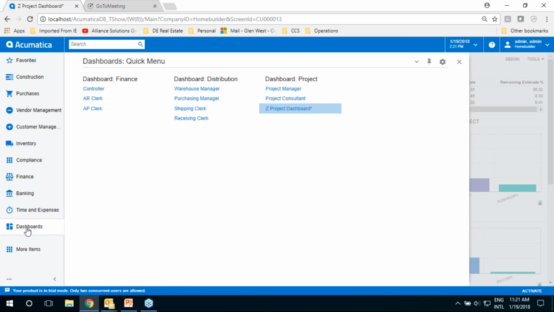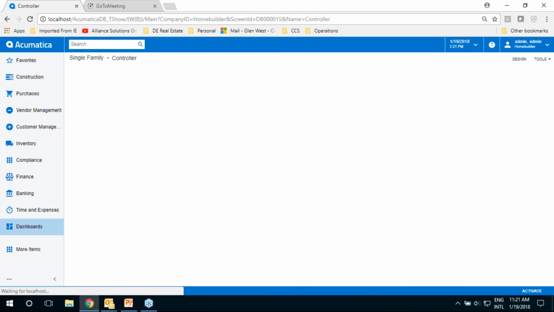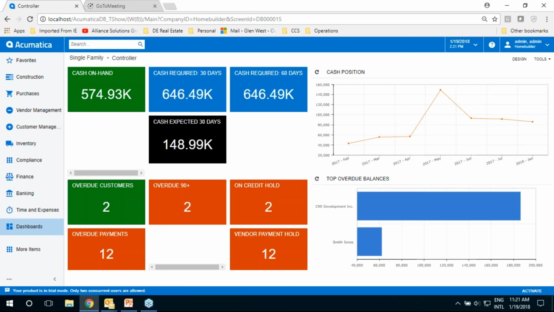When I click on one of these, again, it's going to show me what's going on in the menu. I have quick menus here. If I click this button, that's going to give me my all menu. So you can see all the different dashboards that we may have here. I'm looking at a project dashboard right now, but if I were to switch over to the controller dashboard, it just pulls up a different look at the data.